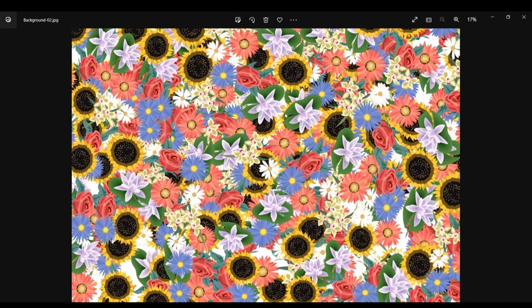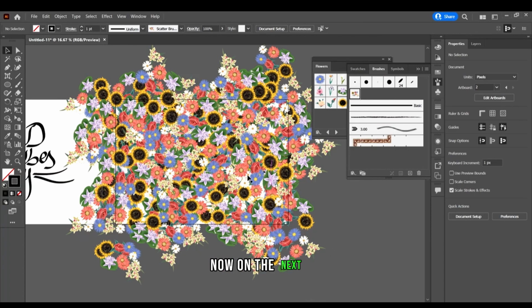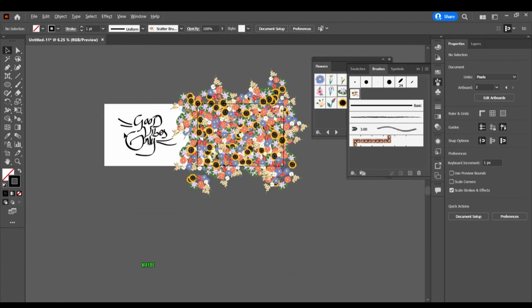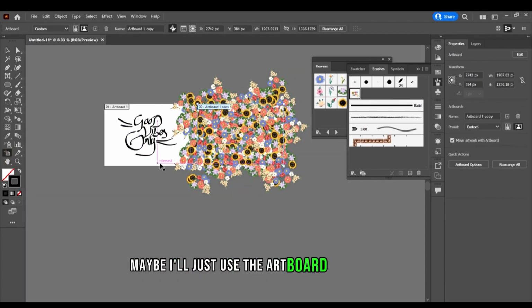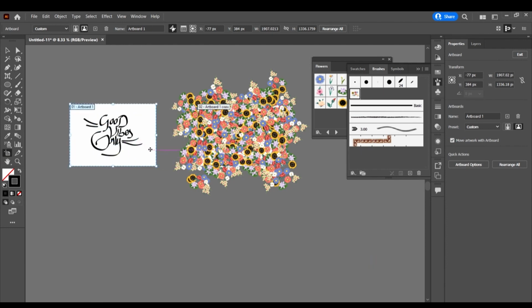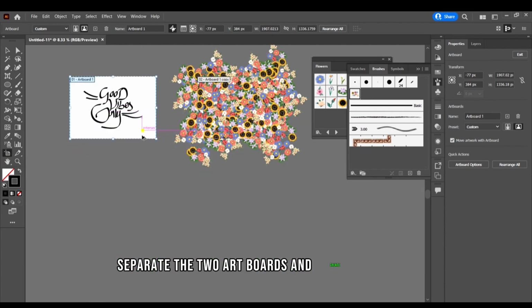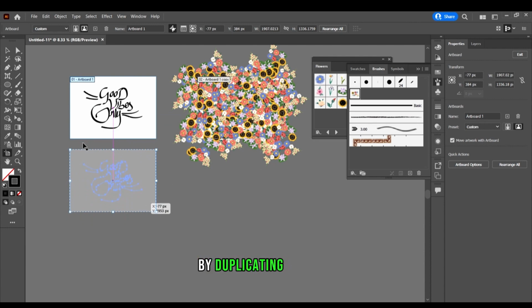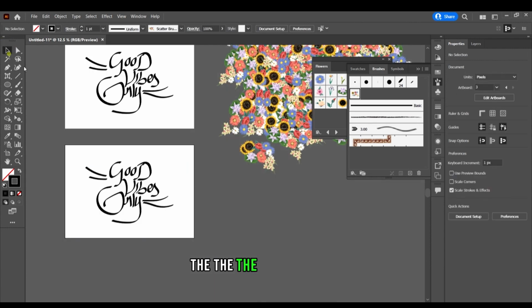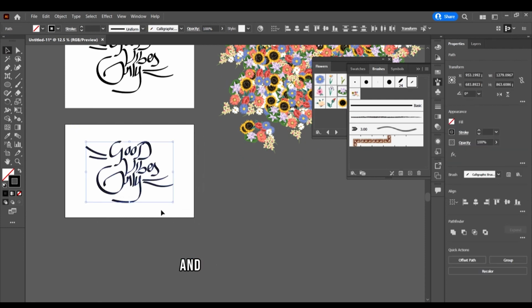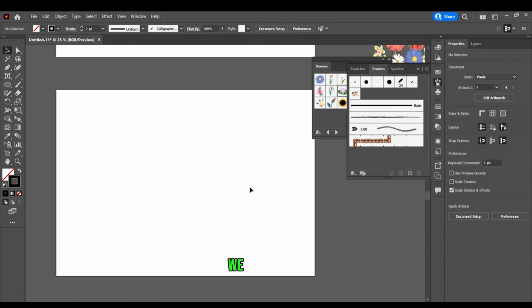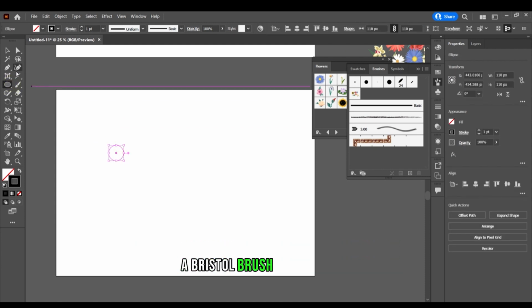Now, this is what we have. We can use this to serve as a background if we want. Okay, perfect. Now for the next type of brush, I'll just use the artboard tool to separate the two artboards and create a new one by duplicating artboard 1, and just delete the work we have here. Next, we're going to be looking at creating a bristle brush.